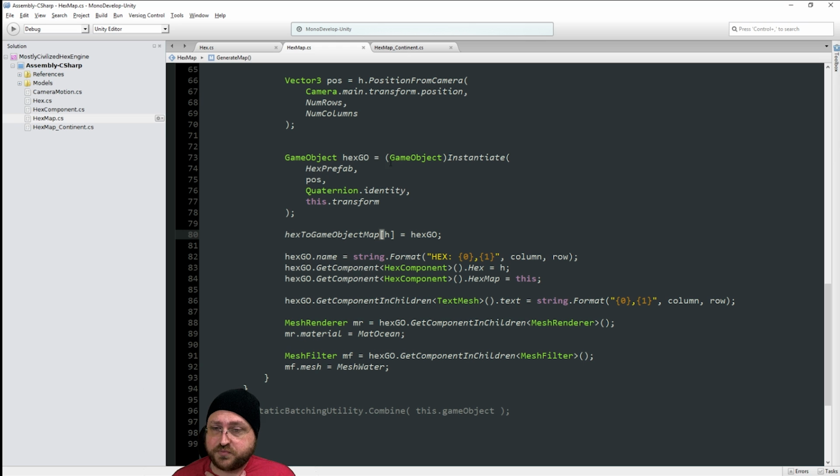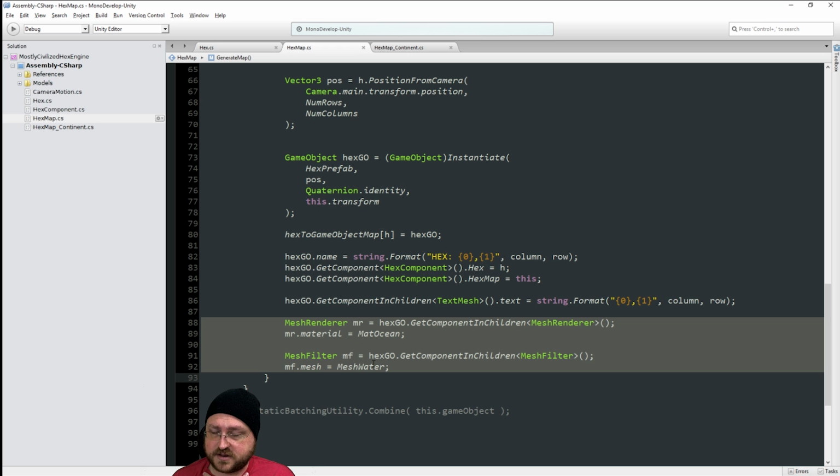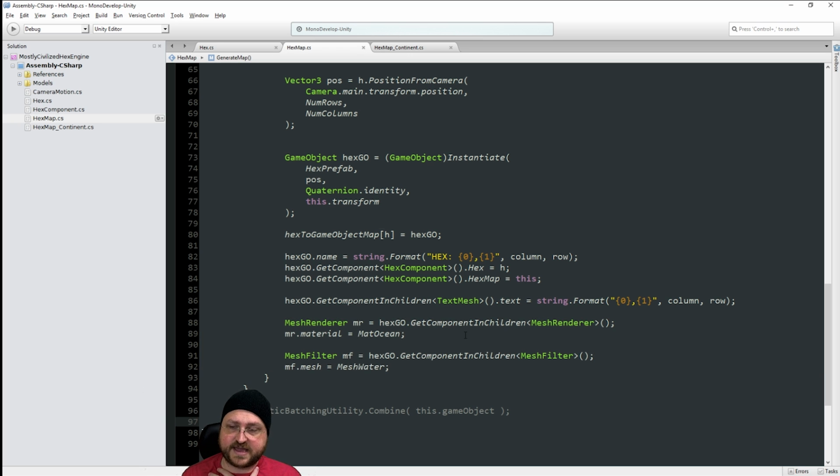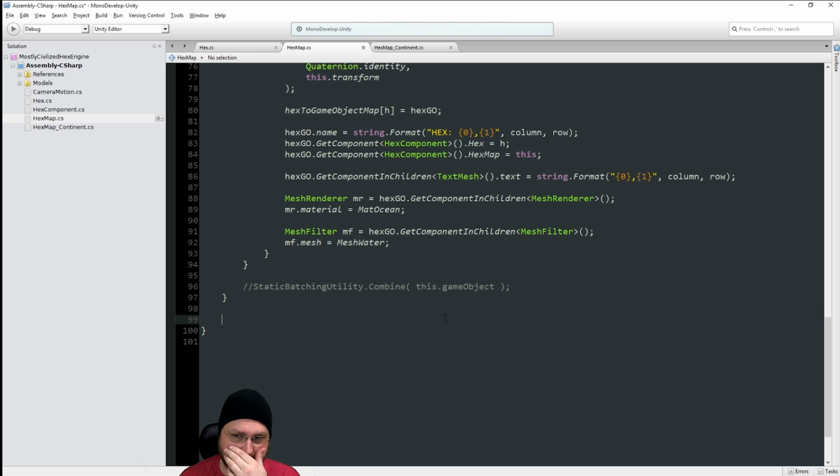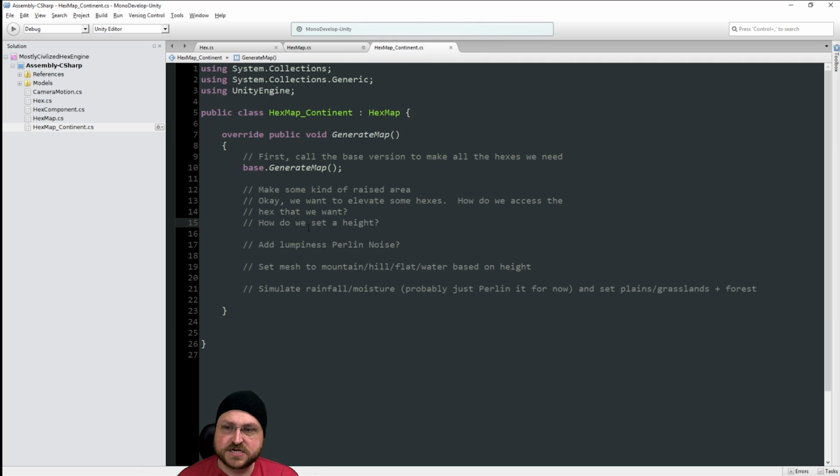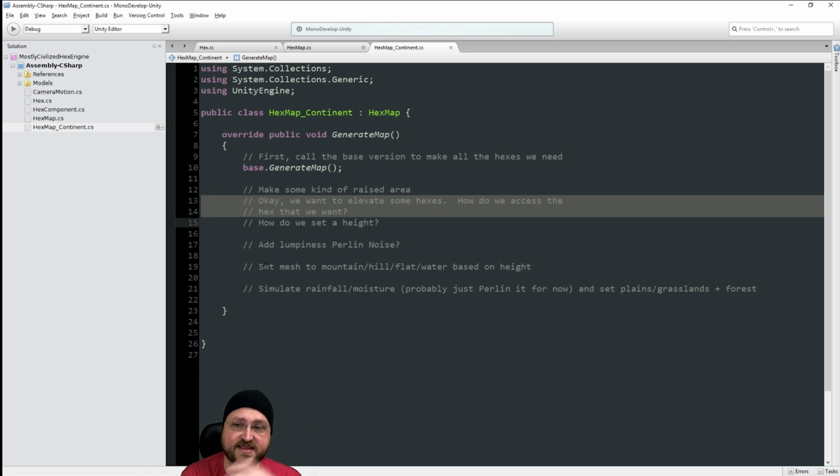What I think we're also probably going to want to do is the section where we set the material and the mesh. It's going to need some sort of update function over here, because we're going to have to call it for various things. Let's get there when we get there. Okay, so now we have a way to access the hexes we want. We've got that taken care of.